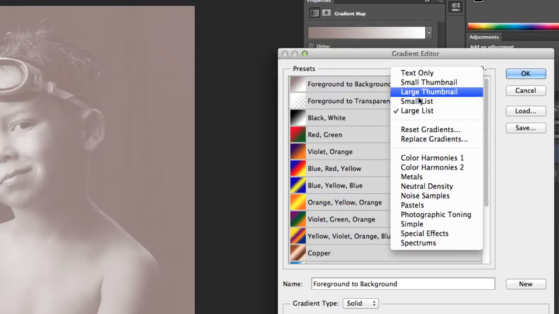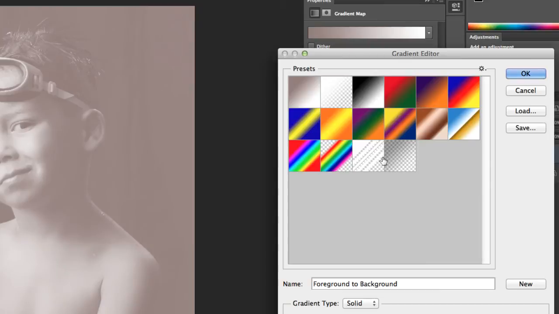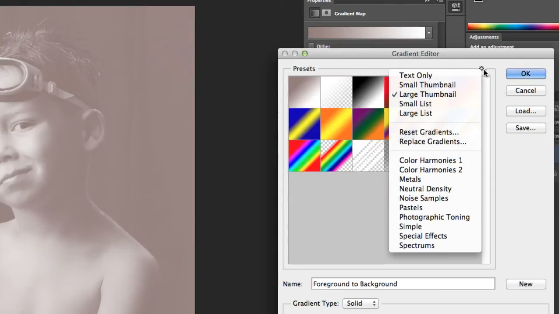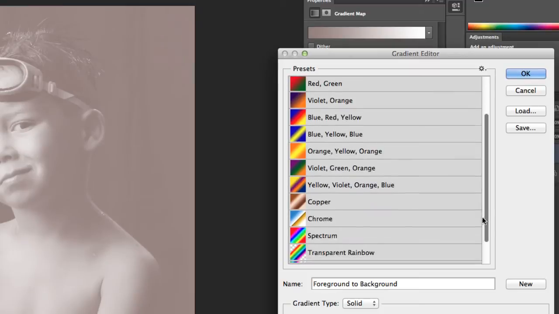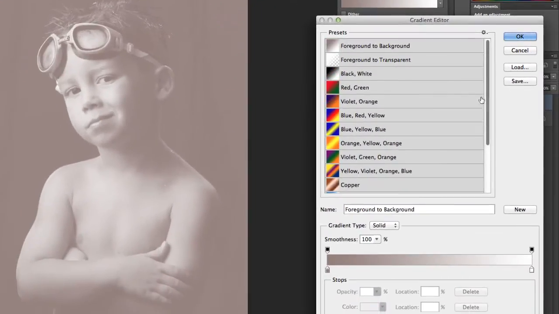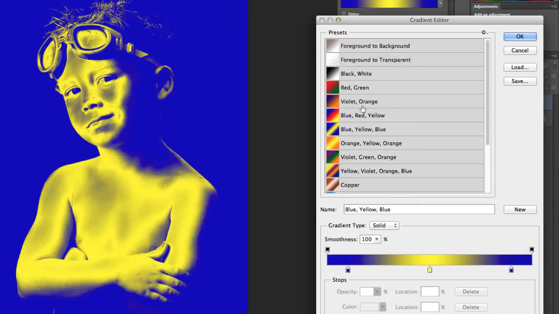Now, I will show you this real quick. You may not see the list like this. You may just see the small thumbnails or the large thumbnails like that. But if you'll click on this little icon right there and go to large list, it'll go back and give you what it looks like with a little bit of text next to it. So what you do with these, and you can click through these, and there's all kinds of really interesting effects you can do. I think that's actually kind of cool looking.